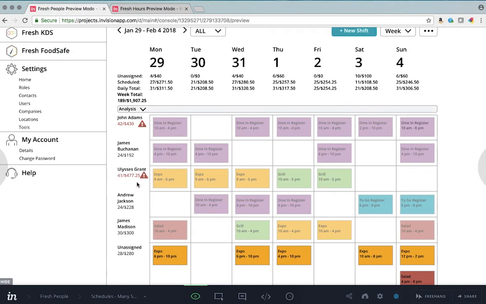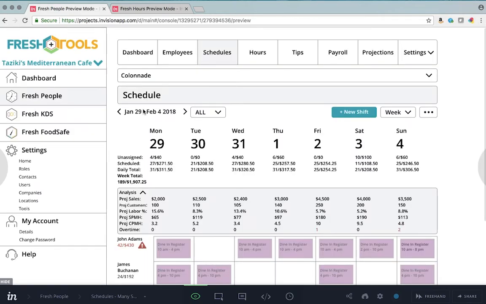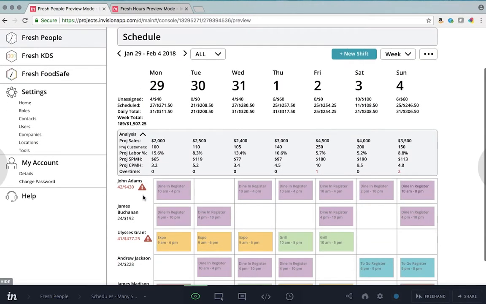You'll see here we have some alerts about hours. These are alerts that notify you that that employee might be scheduled to work too many hours in the given week. And then up here at the top, you have a lot of information on the total number of scheduled hours, scheduled dollars for the day. If you expand out the analysis section, you see some more detail on your projected sales, projected labor percentage, sales per man hour for the week.